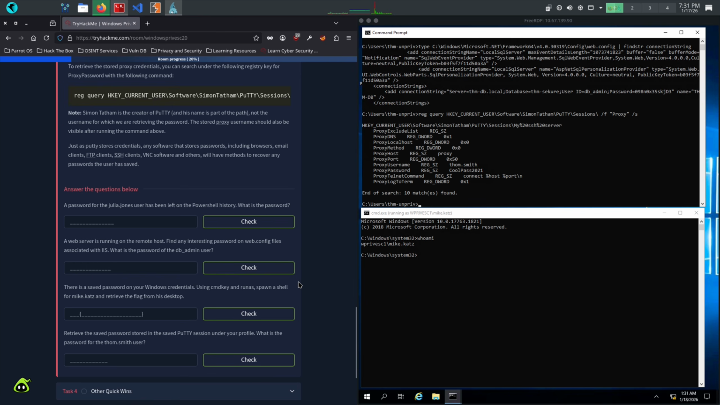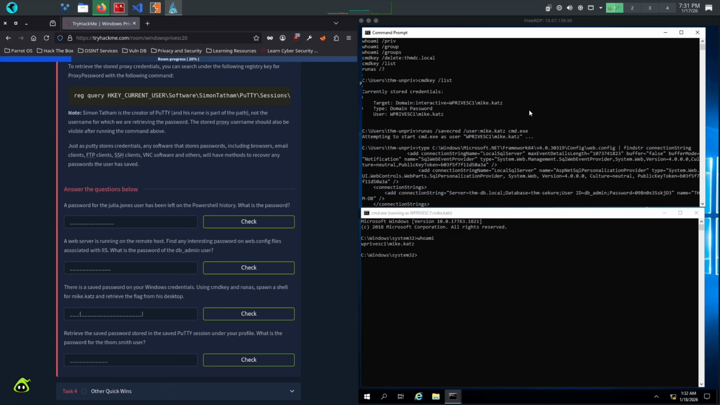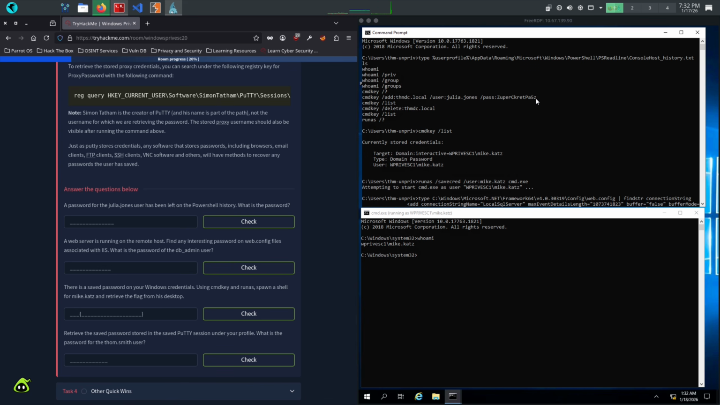Answer the questions below. A password for the Julia Jones user has been left in the PowerShell history. What is the password? So this was the first one that we did, I believe. Yeah, Julia Jones. And it's right here. I can grab it from here or from my notes. And just right-clicking using FreeRDP allows you to pick it up. And then Control-V, I can throw it in.